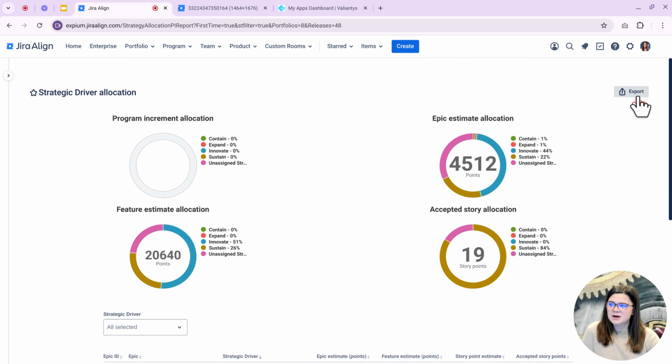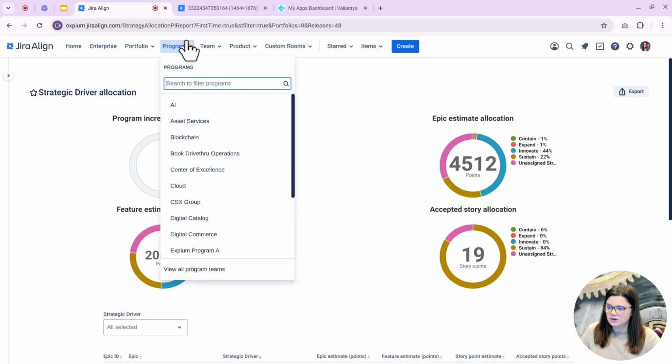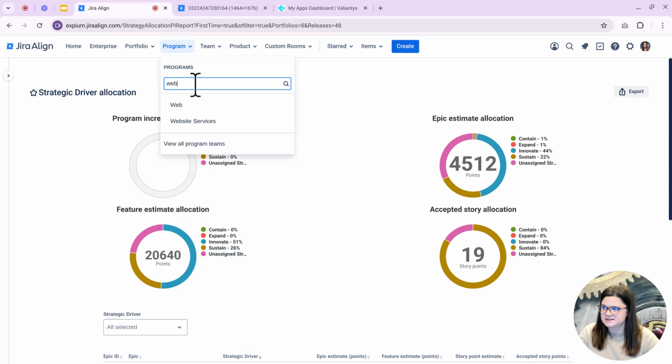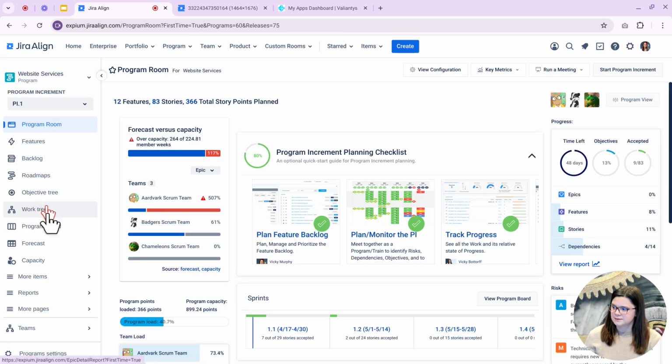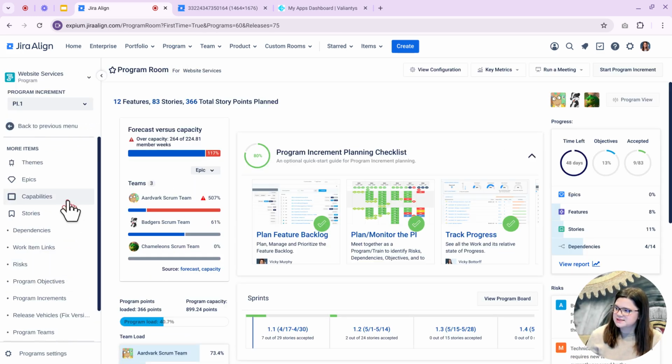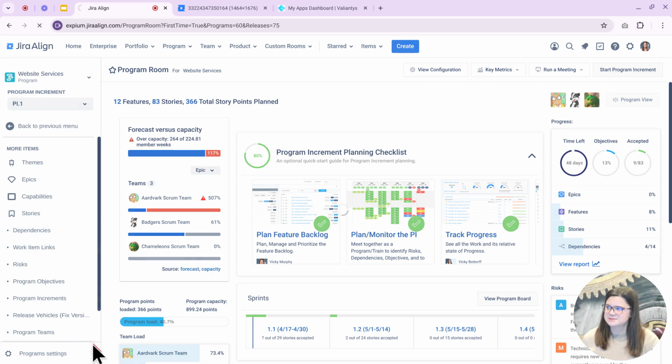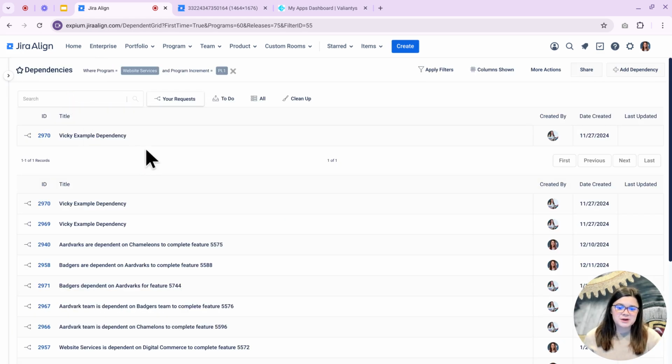Our next updates, we need to jump to the program tier, looking at our dependencies. All right, and we'll go to more items and dependencies. All right, so going forward, we are going to be able to add tags or labels to our dependency work items and then display that field here in the dependency grid.